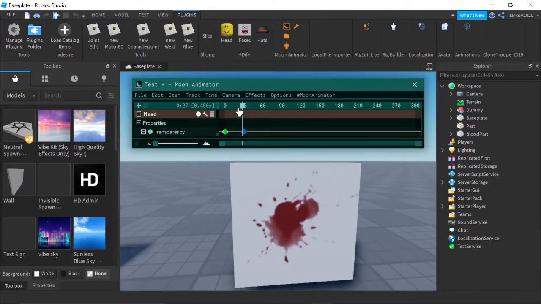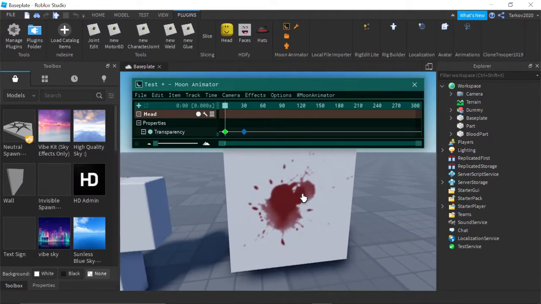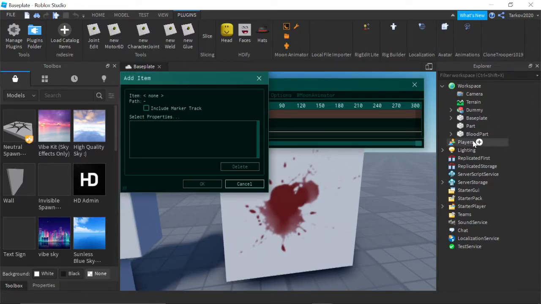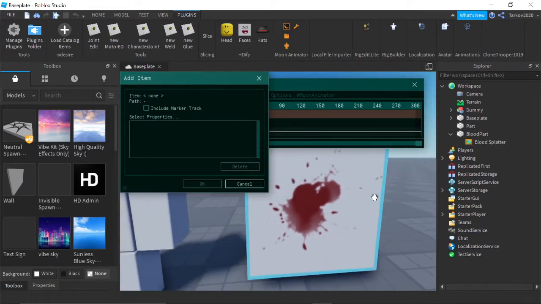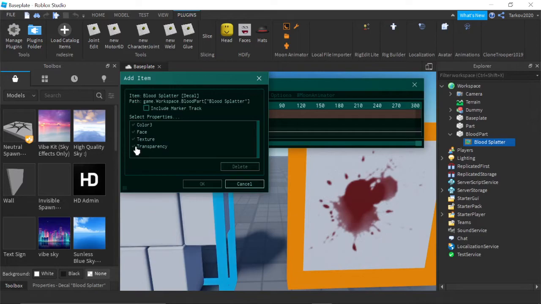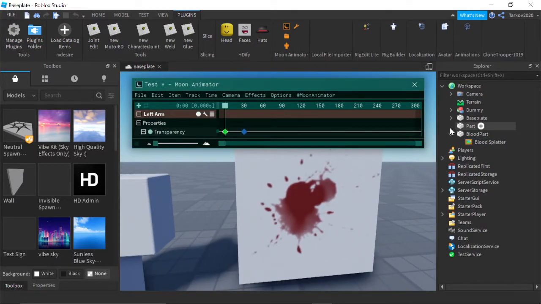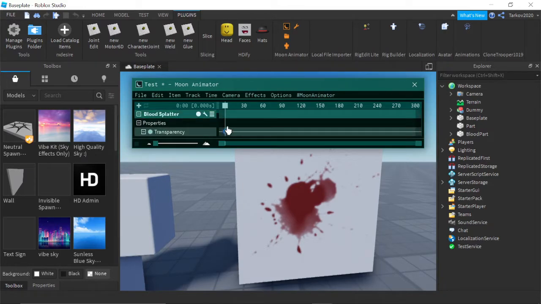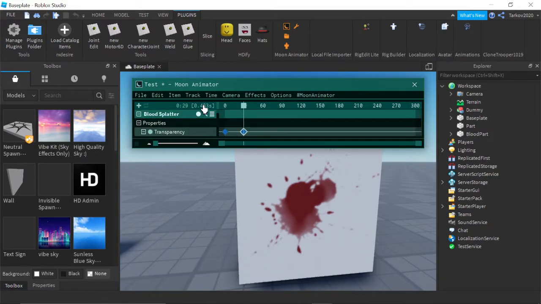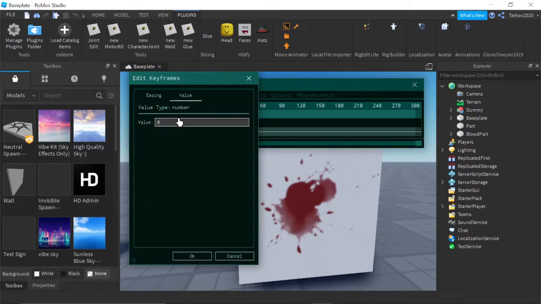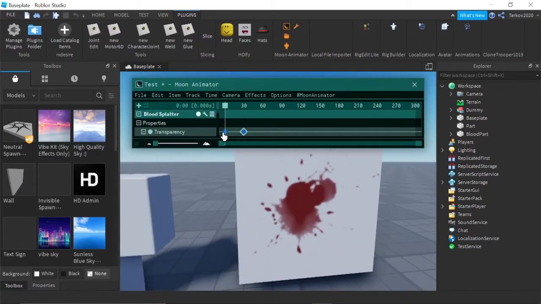But anyways, you have parts like blood that you need to animate, so decals on other parts besides faces. You can animate the transparency, same thing as a decal for a face. Not too difficult. Just do the same thing you did with the face earlier. It's just like a part.